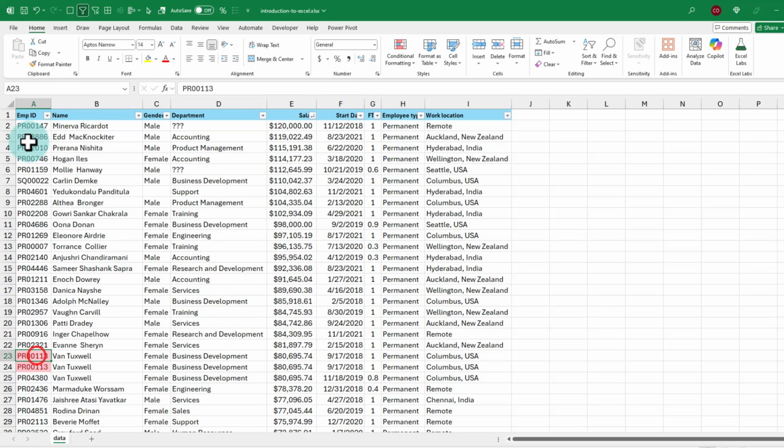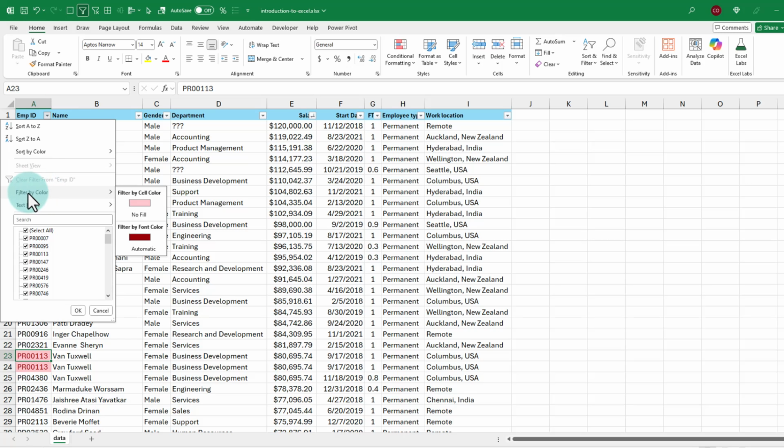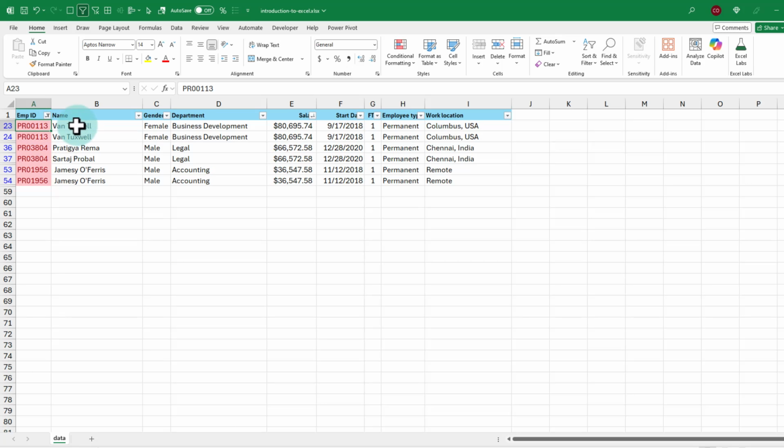What if you don't want to spot them? What if you want to filter them? Now that the employees are highlighted, you can use the filter and use the color option to filter all these colored employees. And we can see Van Tuxwell is repeated, Pratigya Rema, and Jamie O'Ferris and Sajjad Probal.